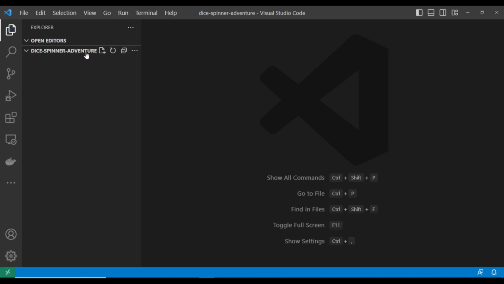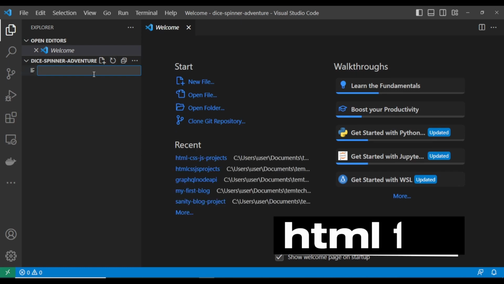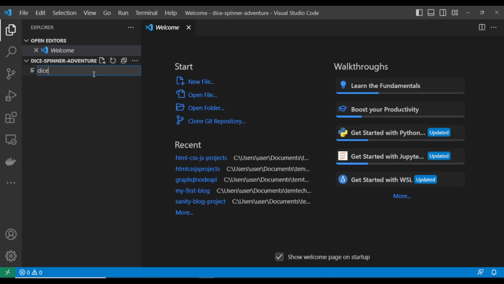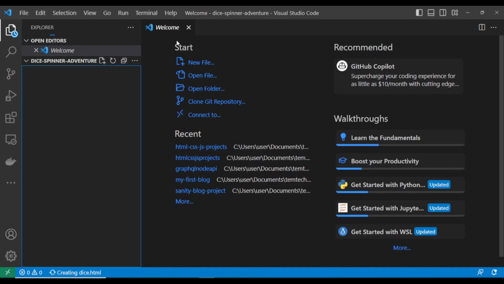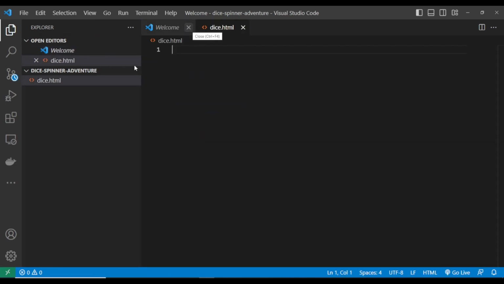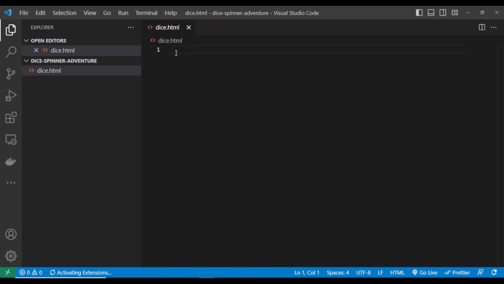So this is our folder. Our folder is up here. You remember the next step is to create an HTML file. Let's call it dice.html. All right, so it's coming up now. Yeah, it's up. Let's just close this welcome.